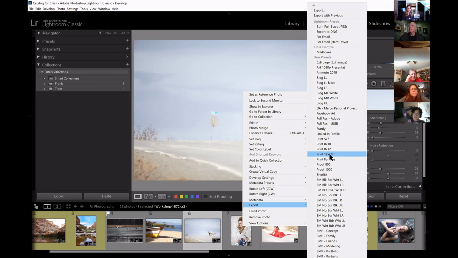What is export with previous? Okay, that's what I said about Lightroom holding on to your last settings. Let's say that you didn't have a preset and you had monkeyed around with a photo and you liked what you got, and you didn't create a preset and you hit export. And then you wanted to export another one using the same settings. You would just hit export with previous and it uses the previous settings from your last export. It's kind of a whatever-you-did-last preset.